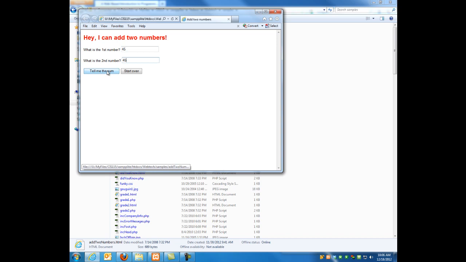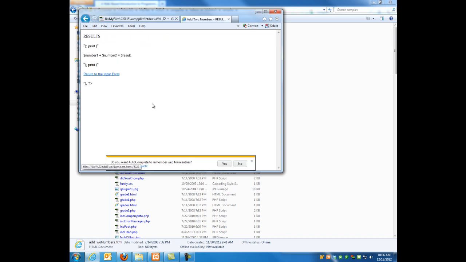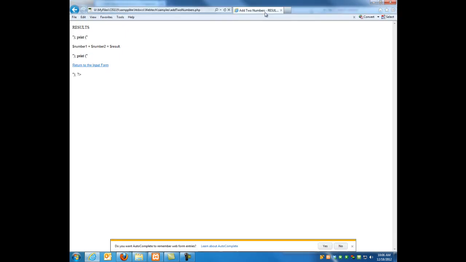But if I try to process this form, I'm going to get code. The reason we're seeing code is that this is actually a PHP file. If we look at the file extension here, this is a PHP file, and it needs a web server that's running to be able to process. Otherwise, you just simply see the text in the file.